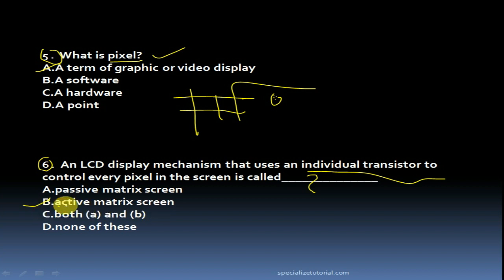Active matrix basically provides a more responsive image, with a wider range of view angle. Basically, an active matrix screen is the LCD display mechanism that uses an individual transistor to control every pixel on the screen. So for question number 6, B is the right answer.